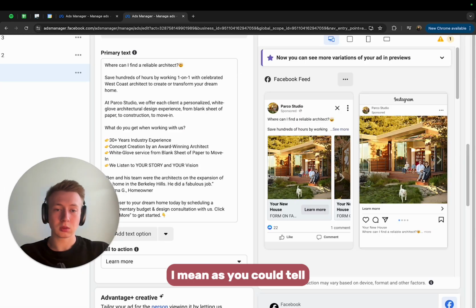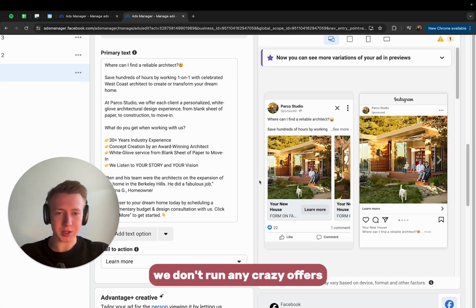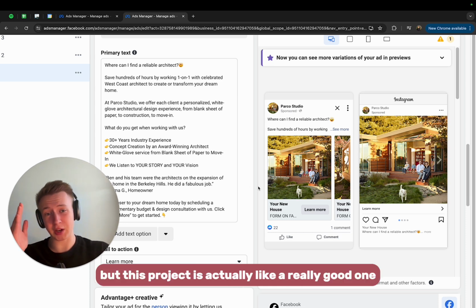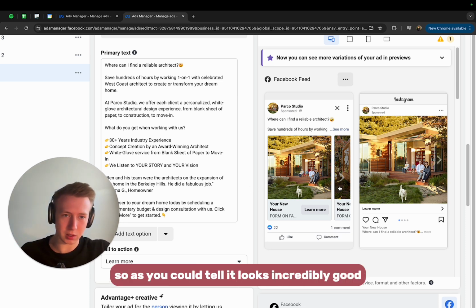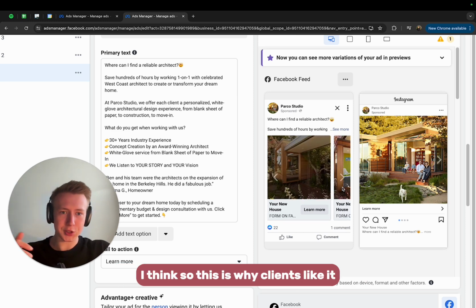So this is the carousel. As you could tell, we don't run any crazy offers, any guarantees, any discounts, nothing like that. But this project is actually a really good one. As you could tell, it looks incredibly good, I think. And so this is why clients like it.